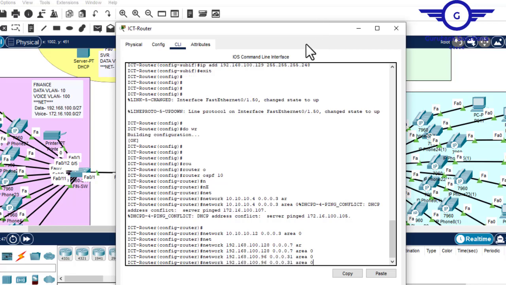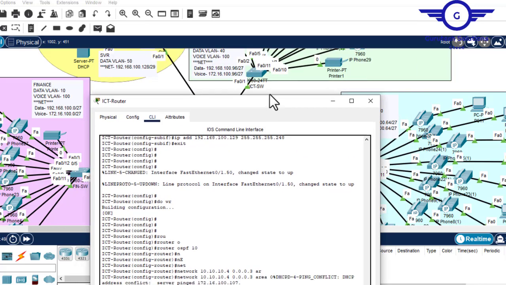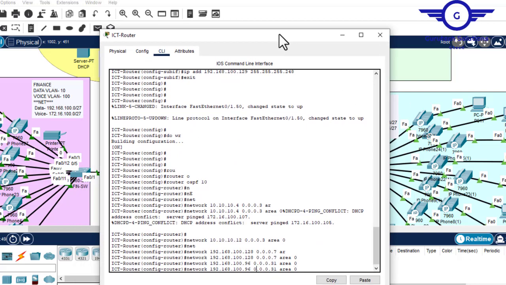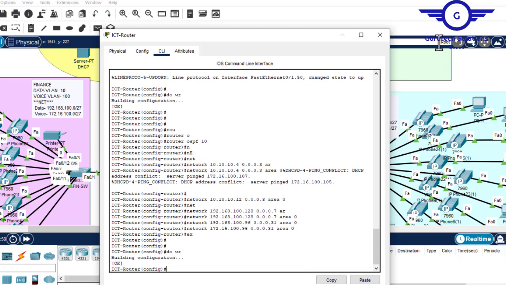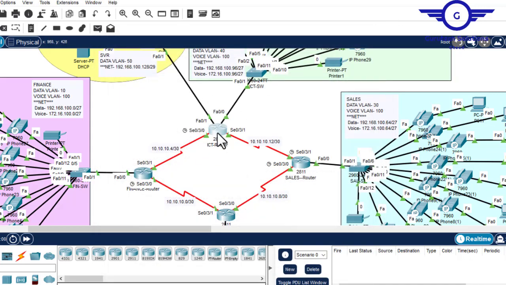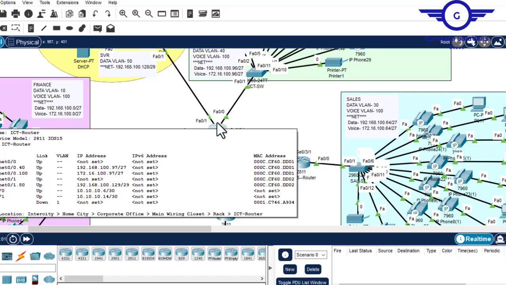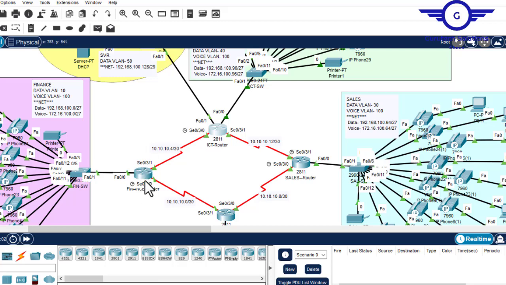And now another one is 172.16.96.0, with the wildcard mask 0.0.0.31, area 0. Hit enter, exit, and do write. Guys, we completed OSPF on this router here. You remember this router is one of the routers that was connected to many networks, and we've completed it. So let's move to this router here and do it very fast.